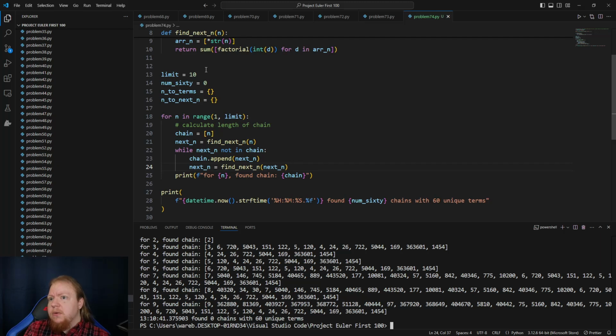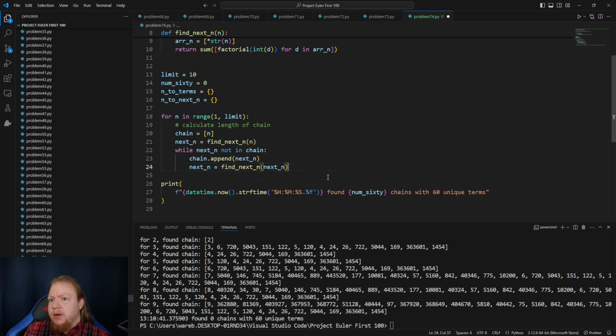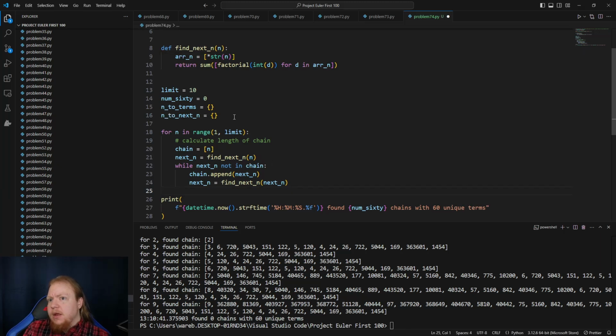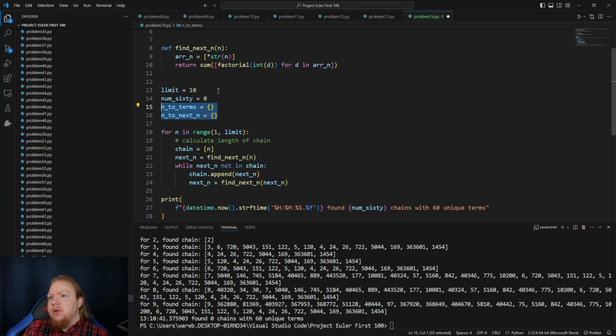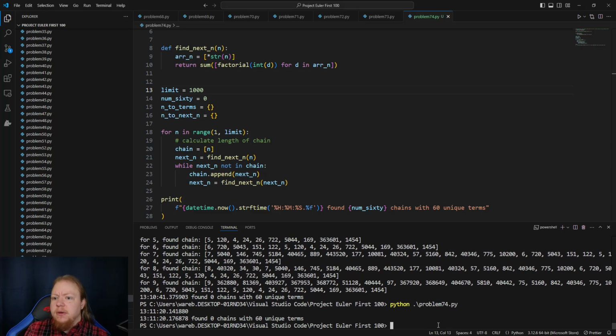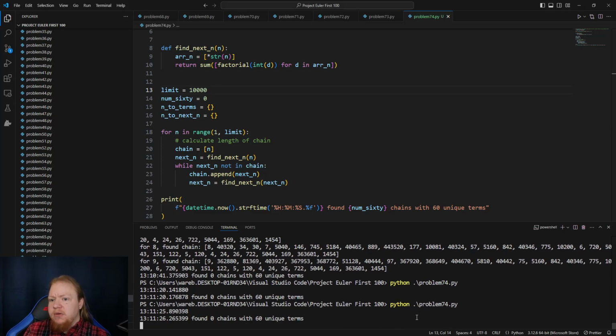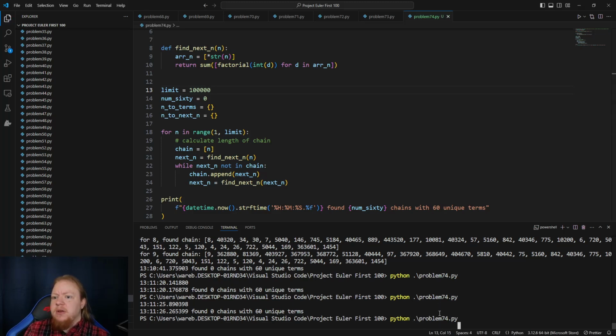So now we delete this print. And again, these two items were meant to help reduce the number of calculations we have to do, but it looks like for small limits, that doesn't make much difference. So, limit of 1,000, 10,000. Okay, we're already getting up close to a second, so let's go through with 100,000.